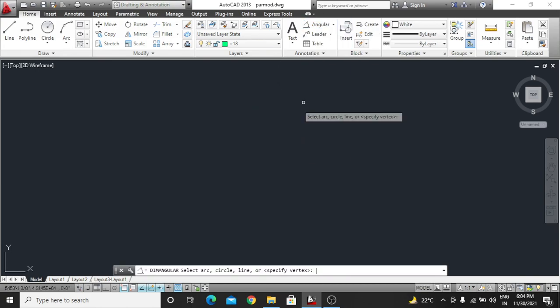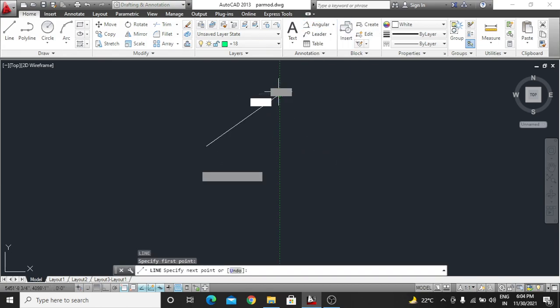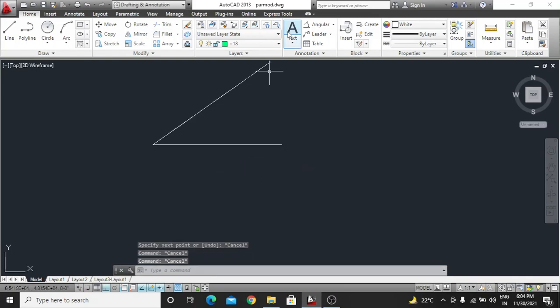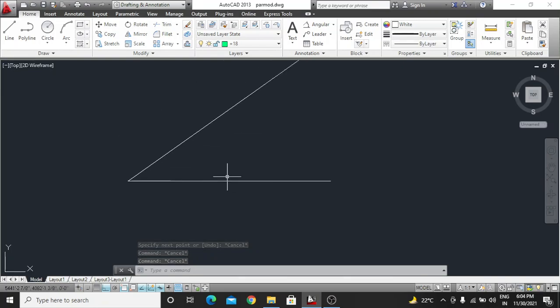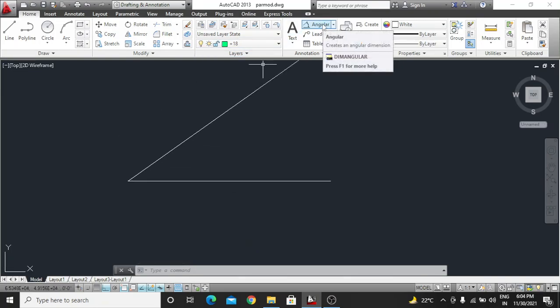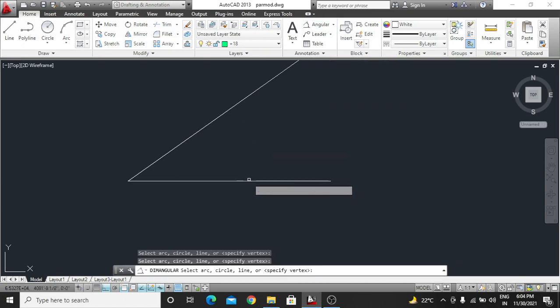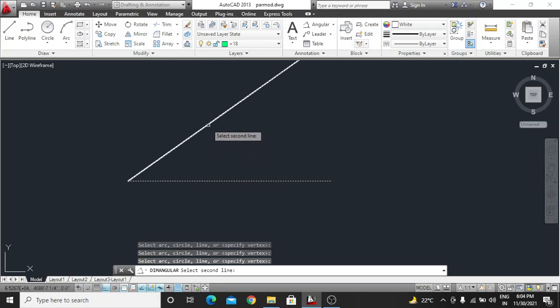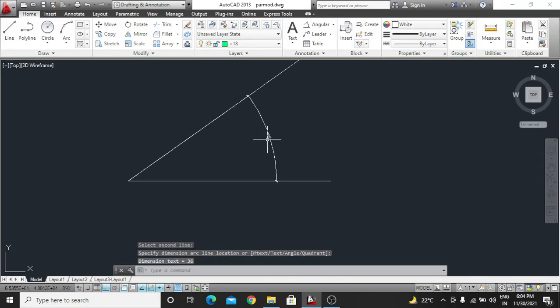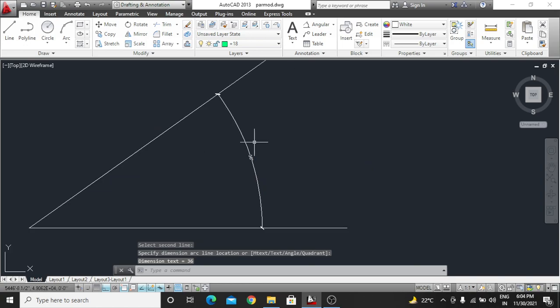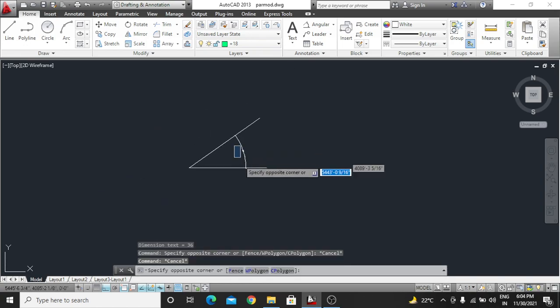Third is angular. If you have some angle and want to mention it, angle only starts with 90 degrees. You have to give the base also for the angle, because an angle needs two lines. So there, angular dimension, click on this and click on this, and press. It is 36 degrees. You can mention the angle, right?